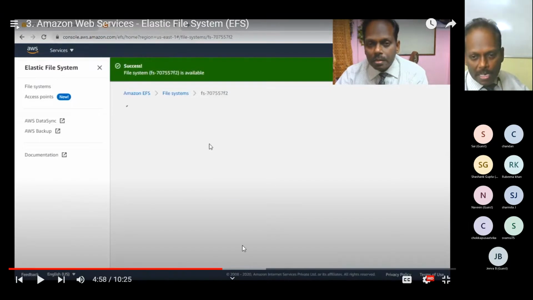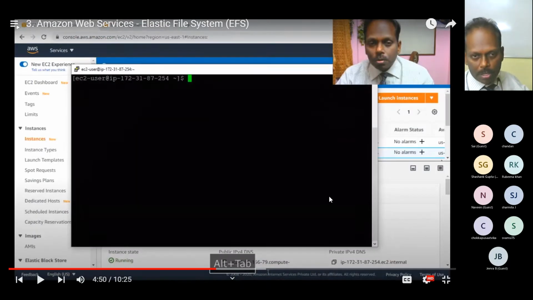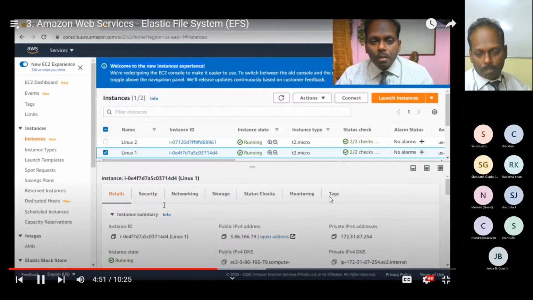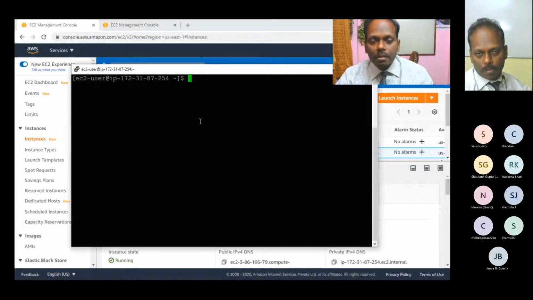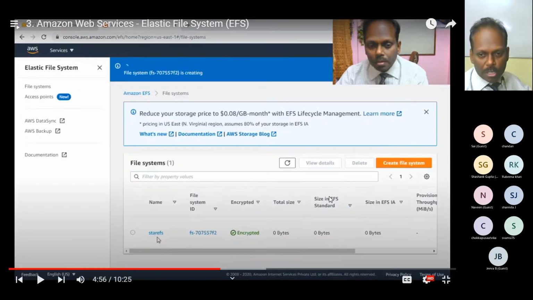Once you create the Elastic File System, EFS, with the procedure which I have done, you can see it like this. Once you click create file system, you should see this: any name which you give, encrypted, with 0 bytes. So this is the first step. Now this file system needs to be mounted to both the systems. That part you can see now.